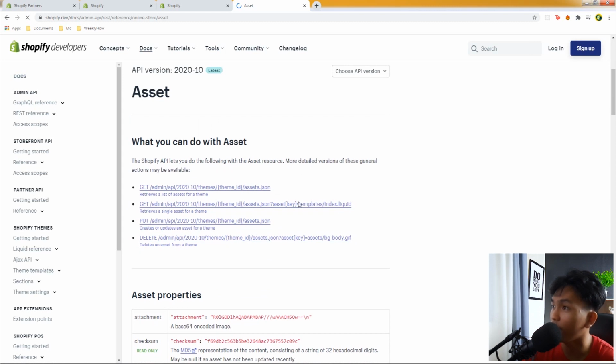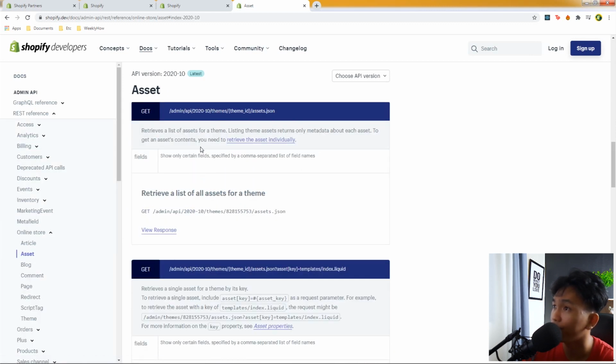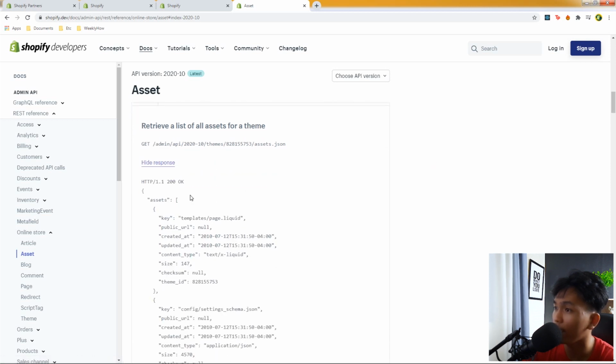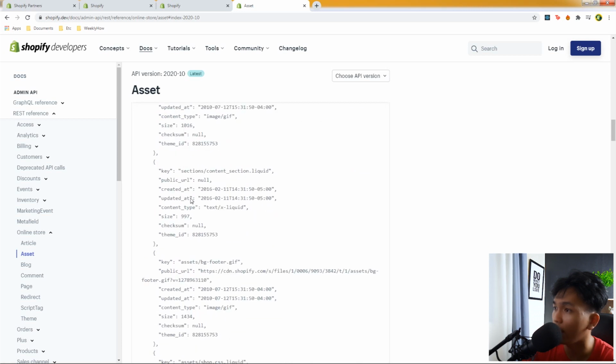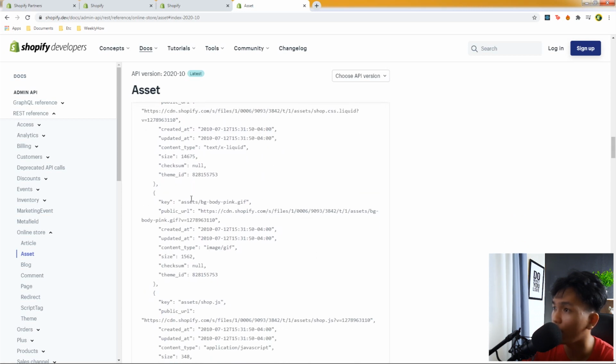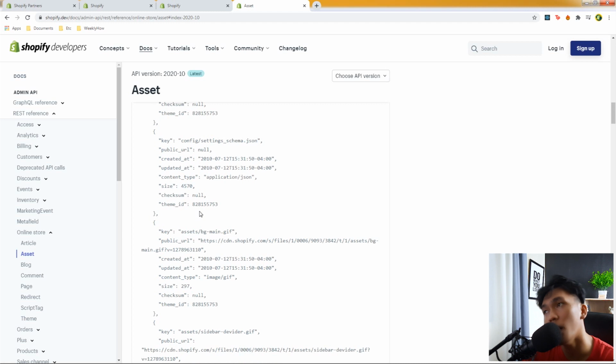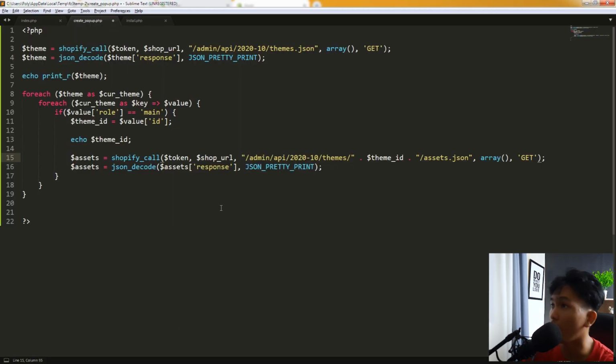And what is the endpoint? All right, so I think it's this one. Admin API 2010, and then we're going to concatenate theme ID. Yeah, I was correct. Assets.json, and then the response, everything inside of that theme. And we need to access the theme.liquid. That's what we need. So let's just go back to our Sublime. I'm not used to this anymore.